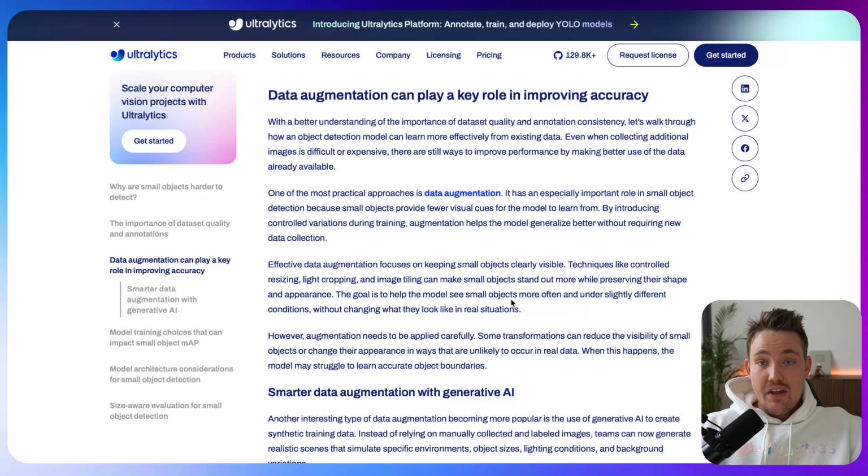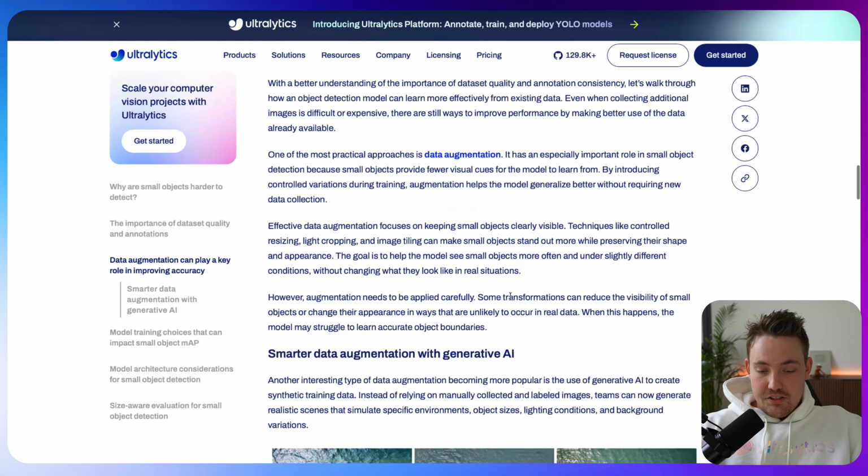It can also improve the accuracy significantly. So it could be that you have very small objects, but the model might not be able to detect them because they look so different and have very few pixels to extract visual features from, depending on the orientation of the object, or lighting conditions. So these are some of the things that you can use data augmentation for.